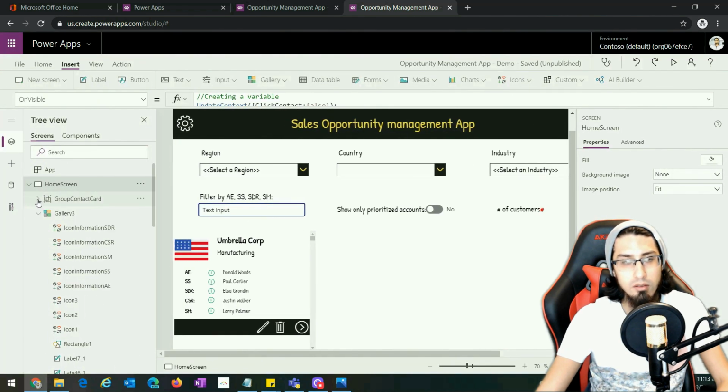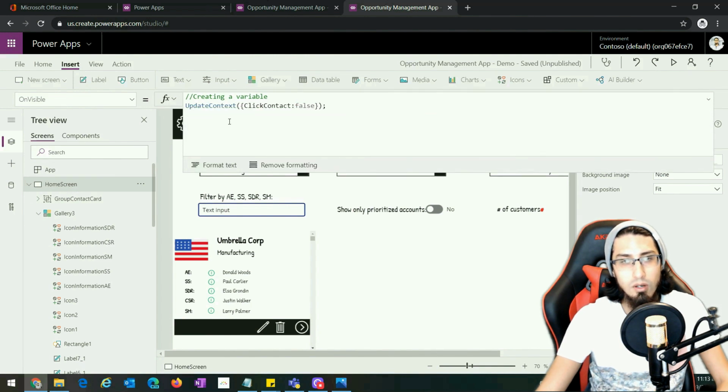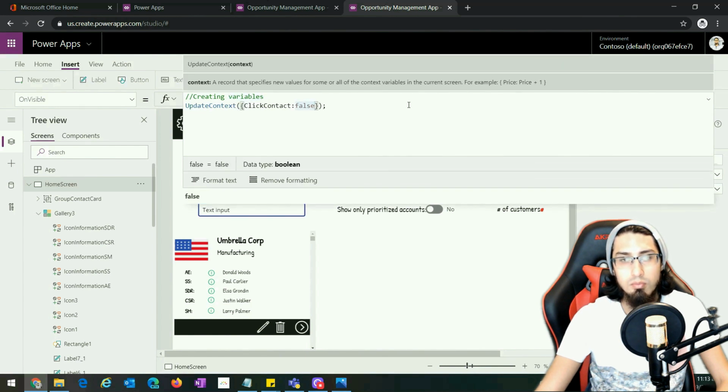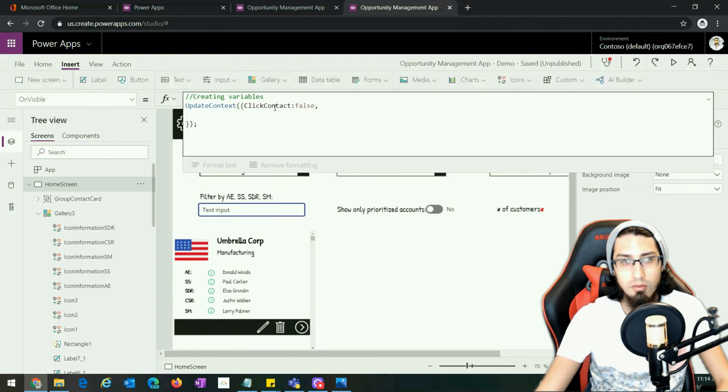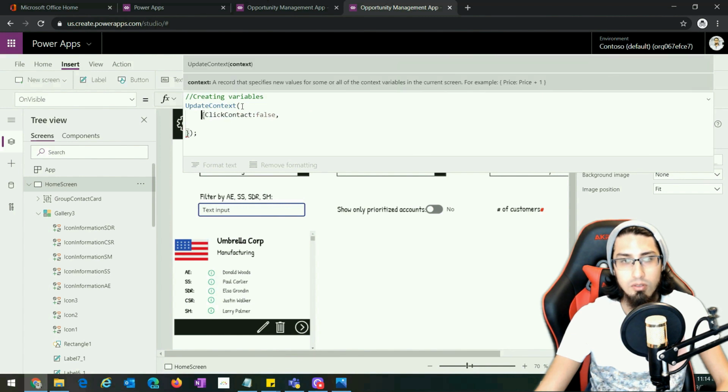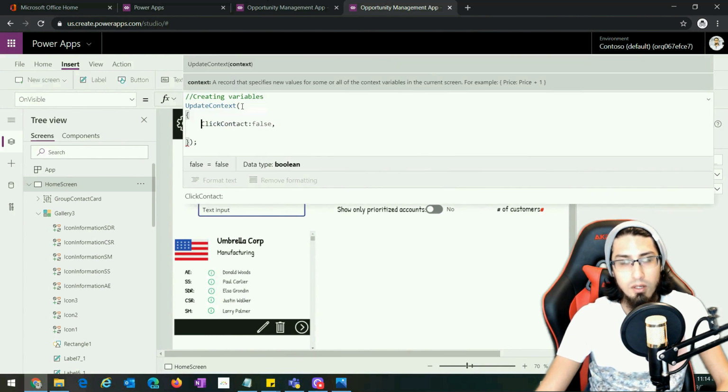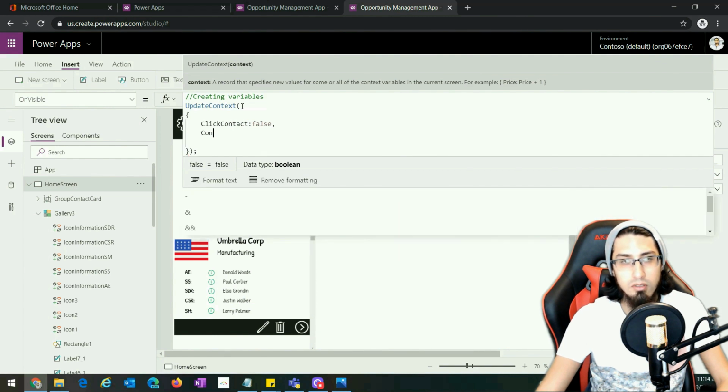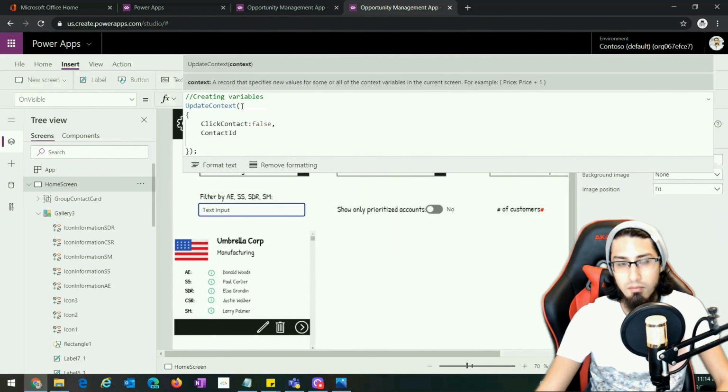So let's go back to our home screen. And this time we are going to use another variable. This time it's going to be in order to get the actual email that we need, right? From the person who is selected. So let's add a second variable. This variable is going to be the contact ID.